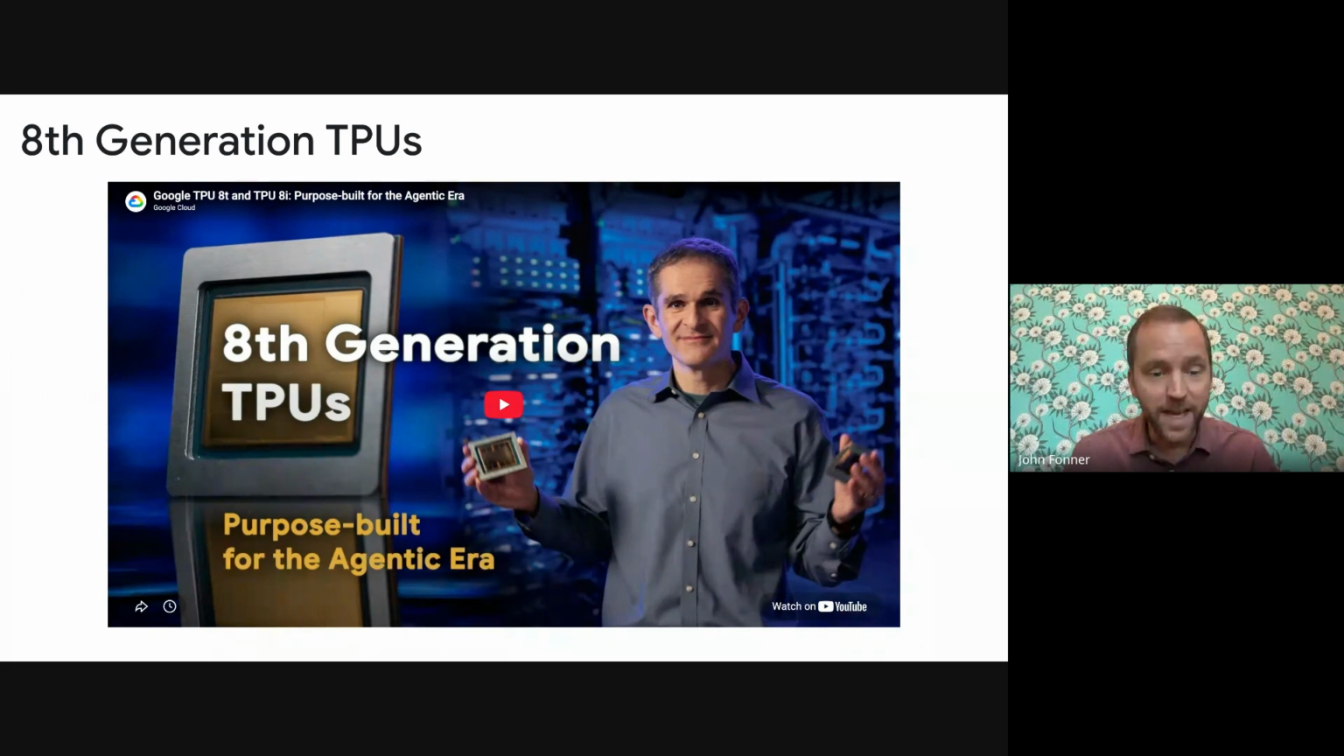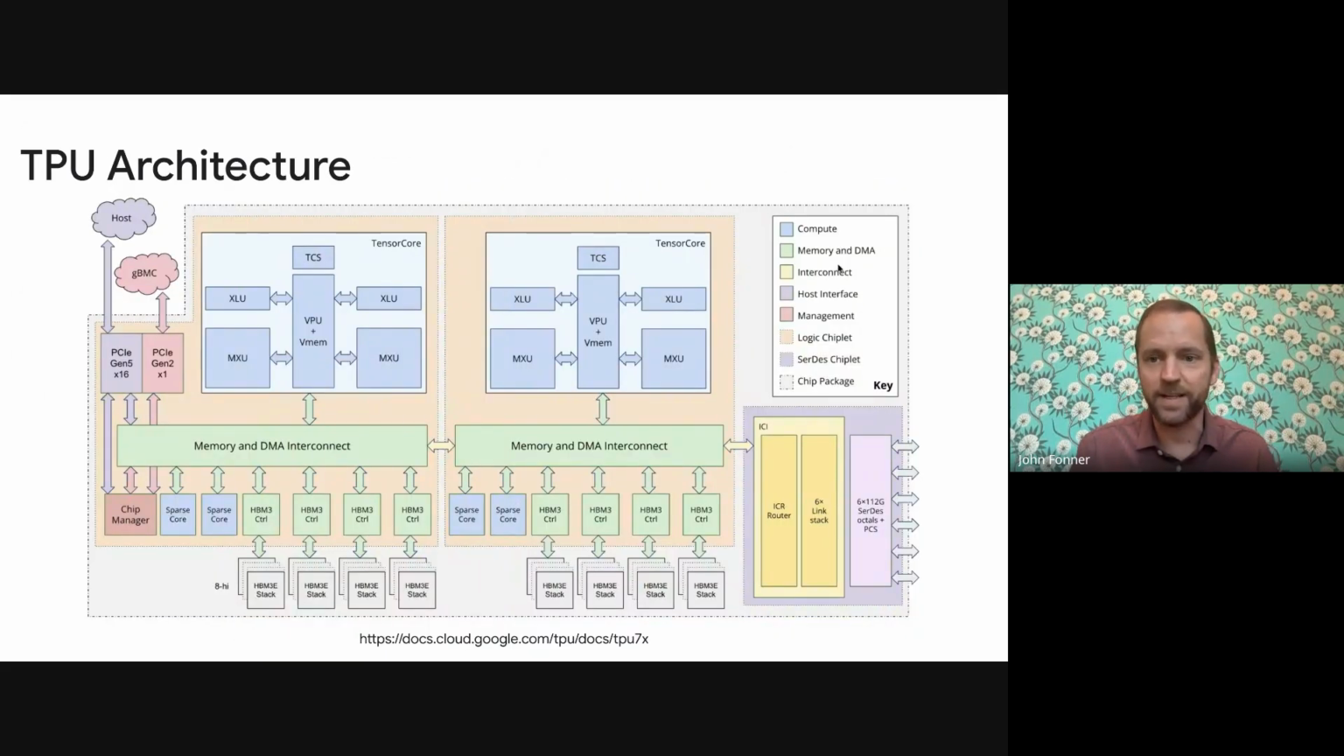Other things, yeah, the interconnects, we'll talk about that, the number of TPUs that work together, and then there's a lot of memory bandwidth going on as well. So that's kind of how Google talks about it. Let's dive into the architecture.